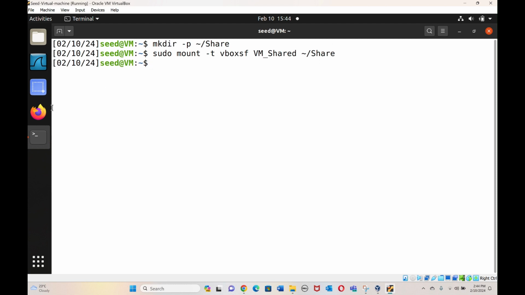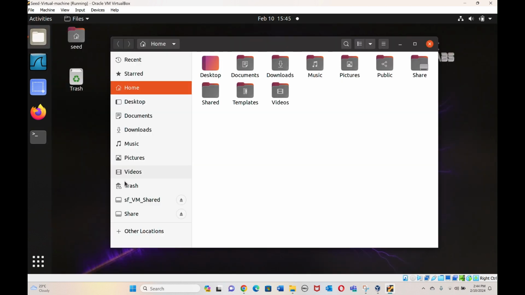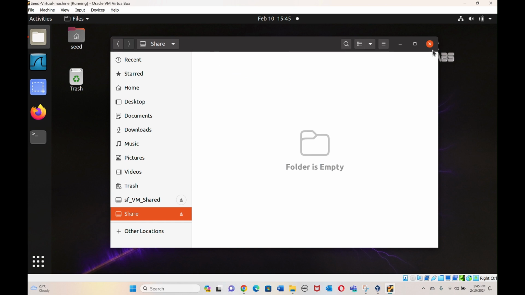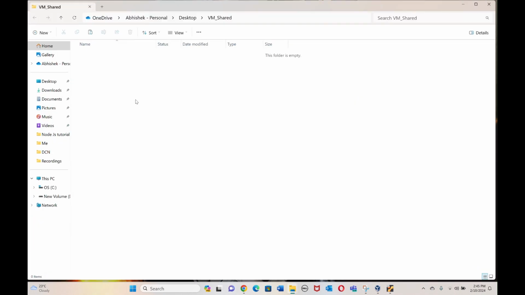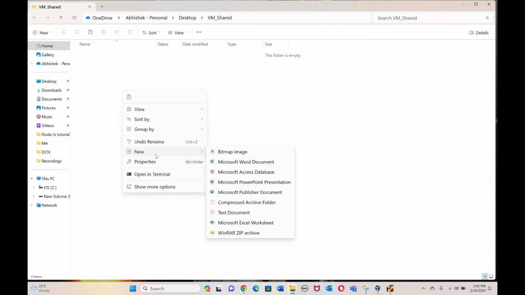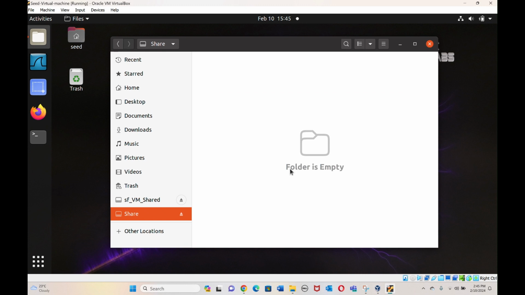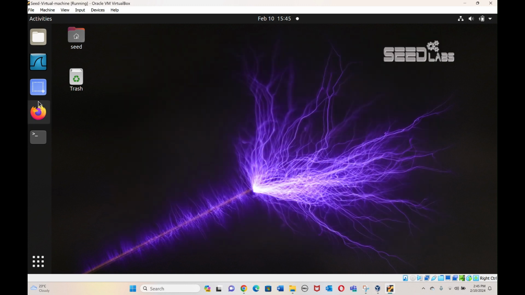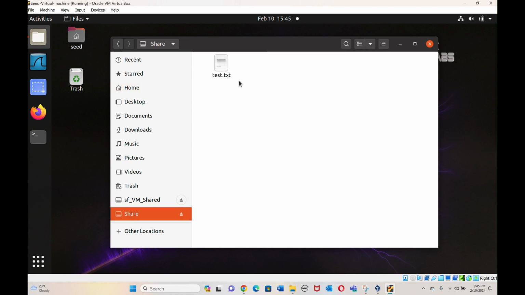So yup, now we should be able to see another directory over here. Yes, we can see a directory. We can just test it by creating a new file over here. We can just name it text document, test.txt. Head over to your VM, guys. There you go, test.txt. So the shared folder is ready as well.